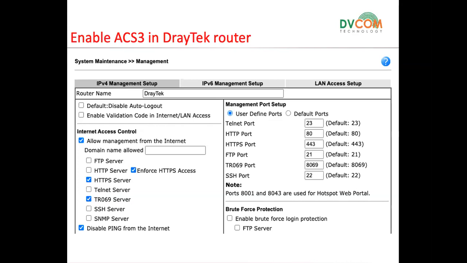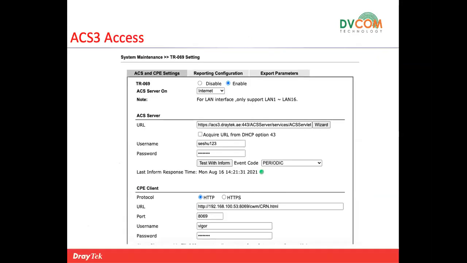The TR69 protocol is used to establish communication between the router, switch, or access point and your ACS. Now let's see some basic steps on how to activate the ACS on your end device. Go to System Maintenance, TR69 settings, then you can enable TR69. Then for the ACS server, we are going to provide you the link. Just take the link from us, and then paste it there.